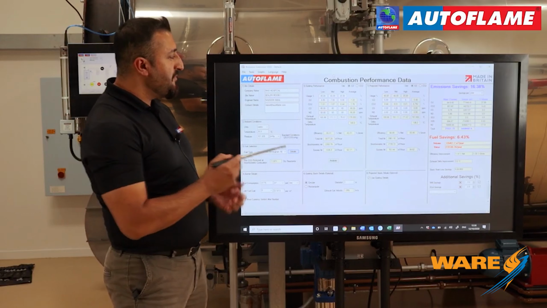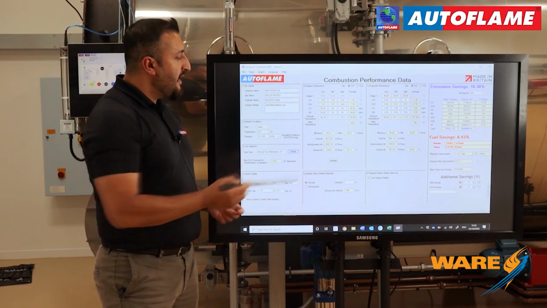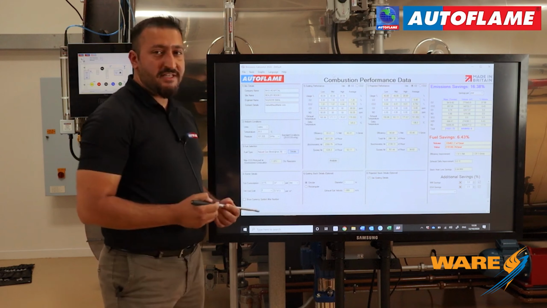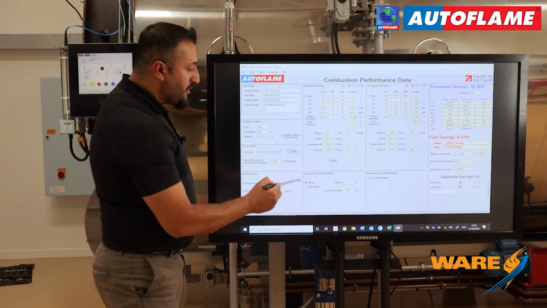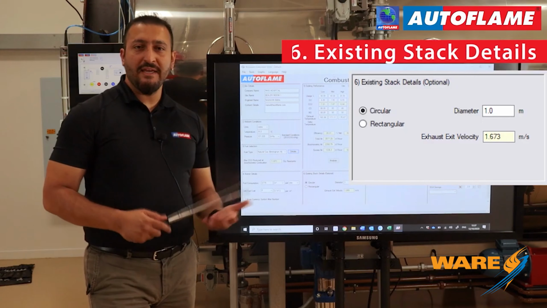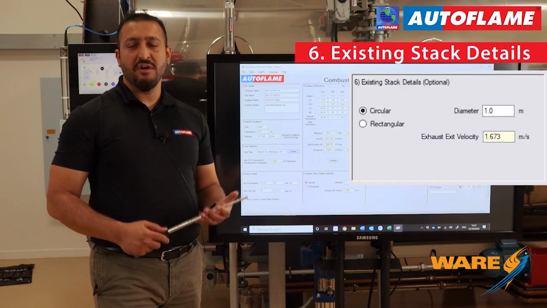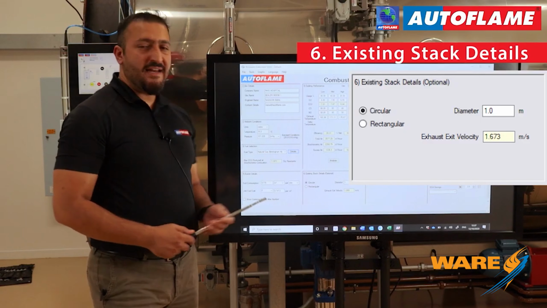I have now put this information into the existing performance and also have the averages calculated. Now we'll move on to section 6. This is where we'll put the stack details. In case you are not changing your stack, you can leave it as it is.